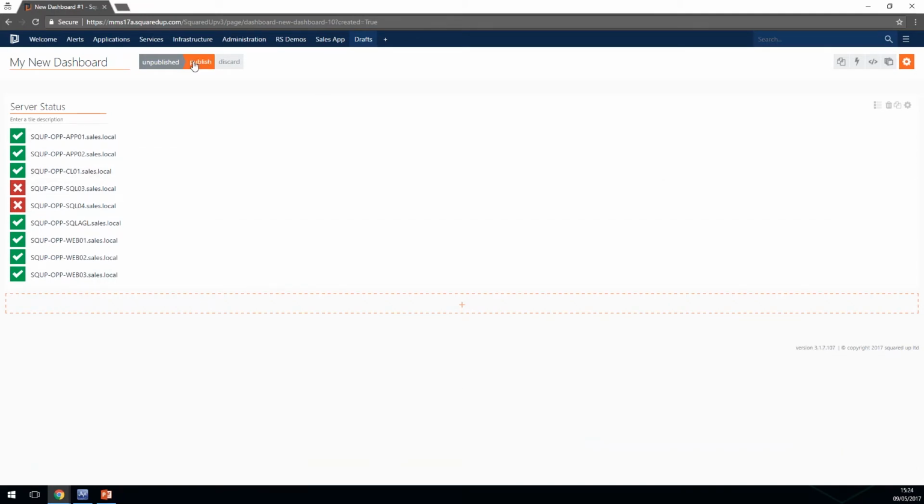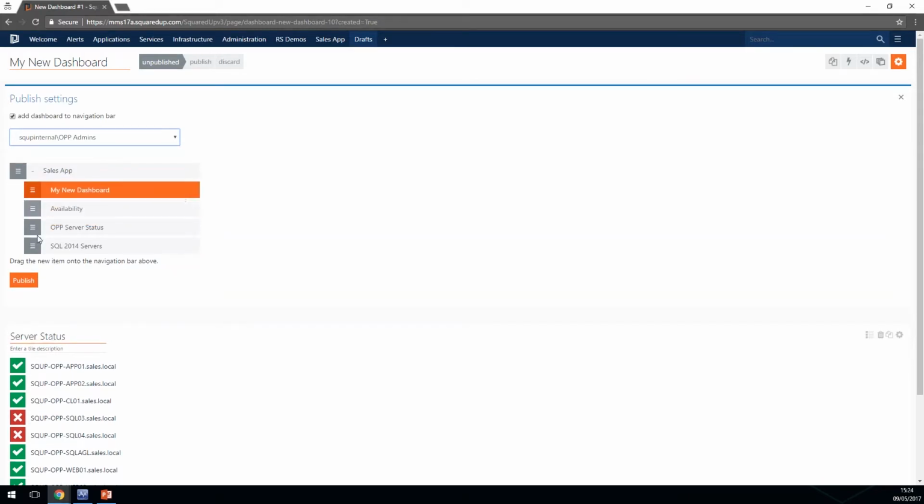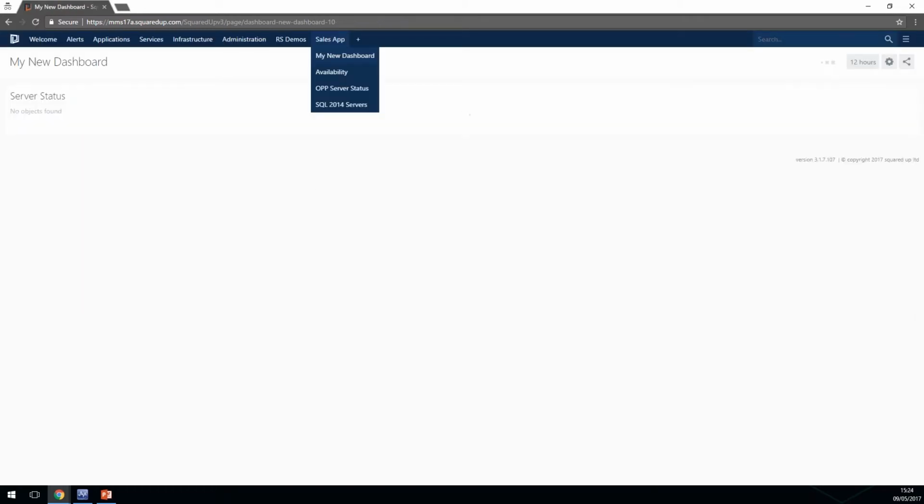And if I now hit publish, because they have the publish right, I'm able to add that, and as you can see, they can only add it to this particular profile. Nav bar, their own profile, yeah. So if I now drag that onto here and hit publish, we will now see this appearing under Sales App.